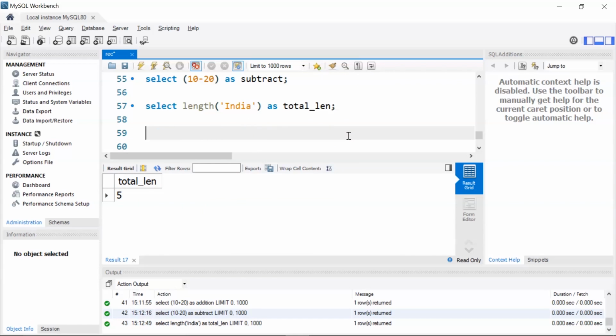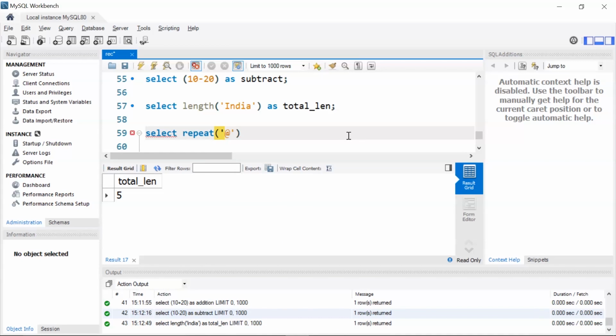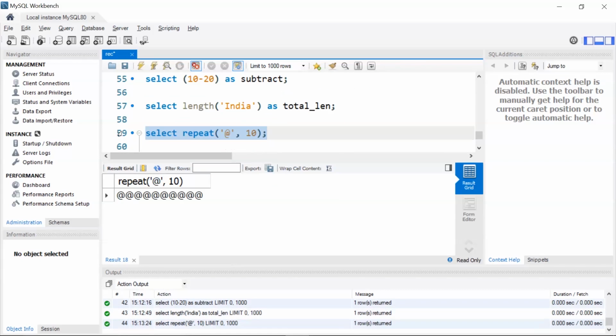There's another function called repeat. So let me show you how repeat works. So I'll write select repeat. Let's say I want to repeat the symbol, that is at the rate. I'll put it in single quotes because it is a text character, and I want to repeat this character 10 times. Close the bracket and let's run it. You can see here in the output it has printed at the rate 10 times. You can count it.